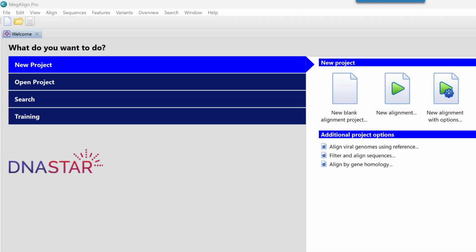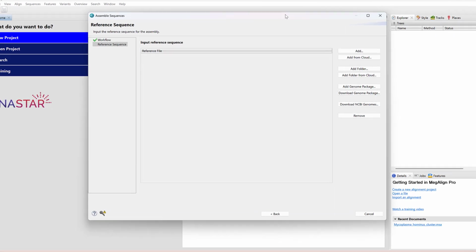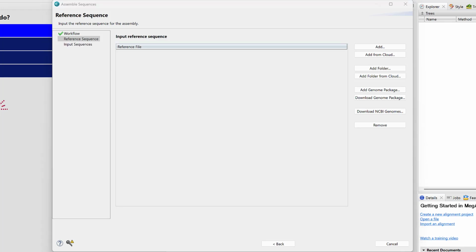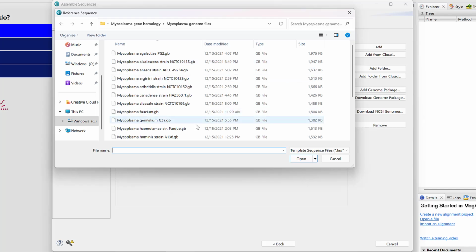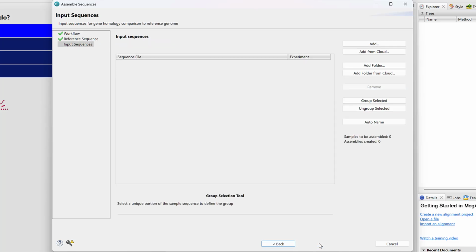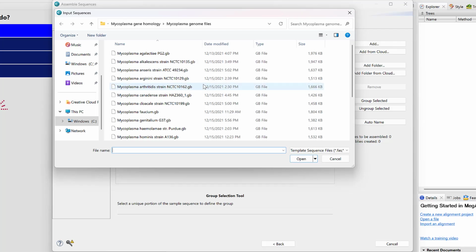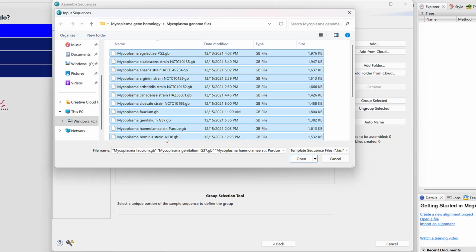After launching MegAlign Pro, the New Project tab is open by default. Click on Align by Gene Homology. This launches an easy setup wizard. In the Reference Sequence screen, I'll click Add and add one specific Mycoplasma strain to use as the reference. In the Input Sequences screen, I'll click Add again and add all the strains except the one that I just used as the reference strain.